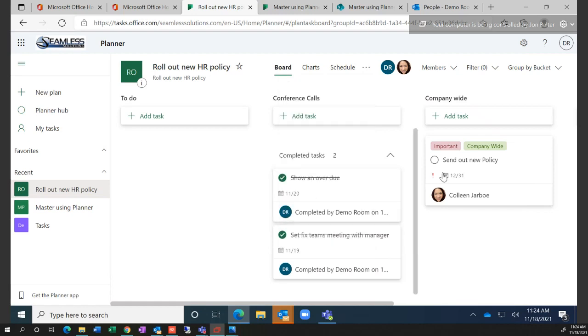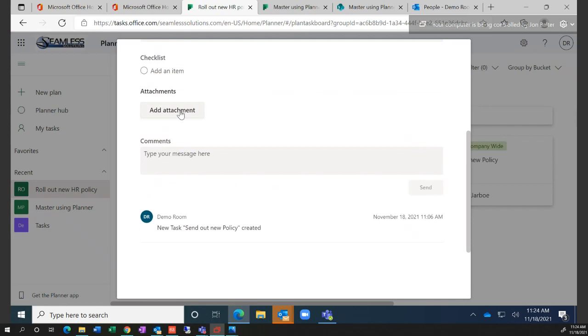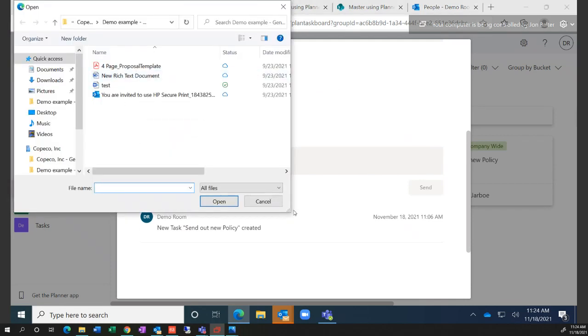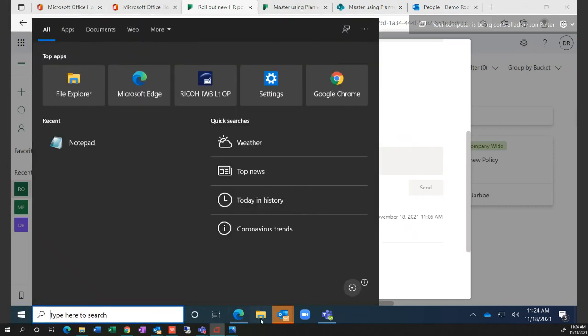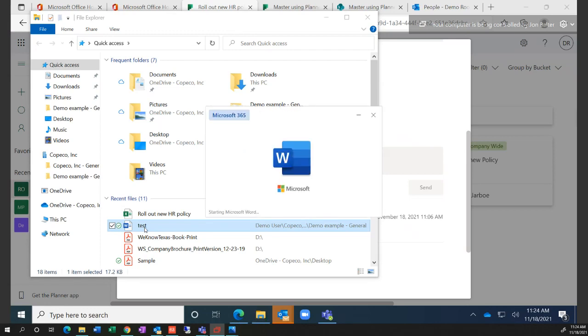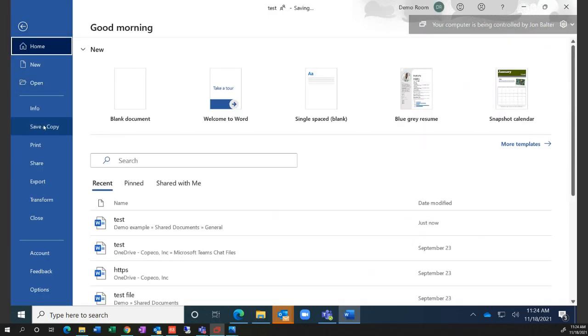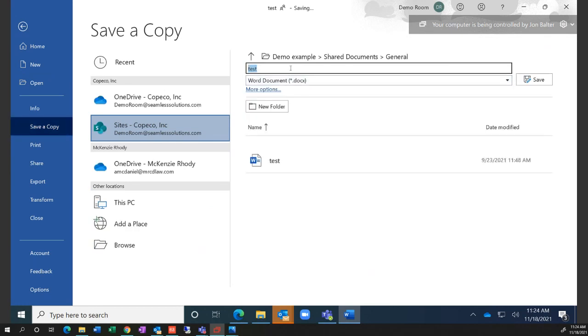It's just basically if I need a task, like send out a new policy. Well, sooner or later, part of this is actually going to be a document, right? It's going to be, you know, what our new policy is, right? So that's a great example, right? So if I had a Word document, I'm just going to open up this test one. I'm going to save it as a different name. I'm going to save it as file, save copy as new company wide, right?